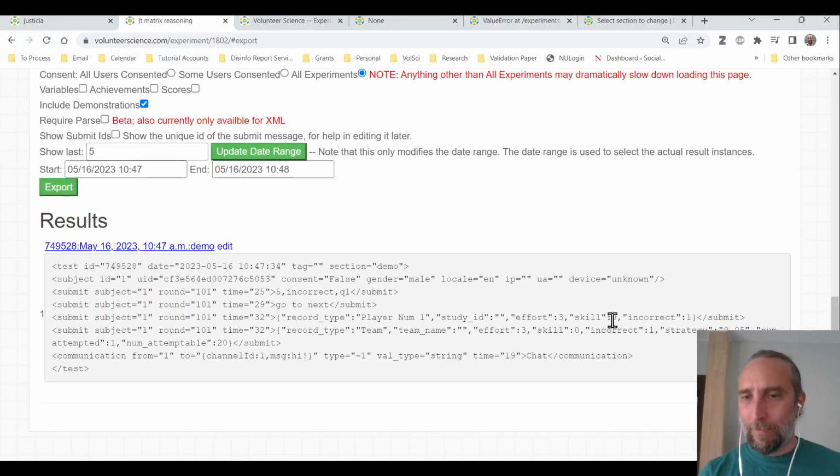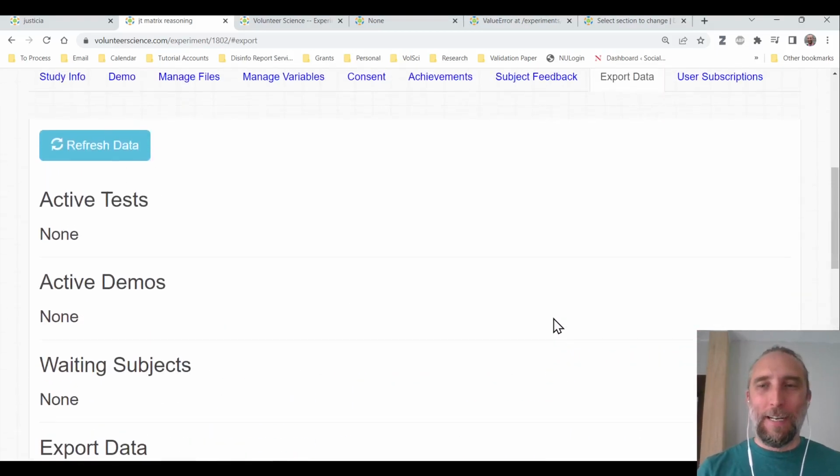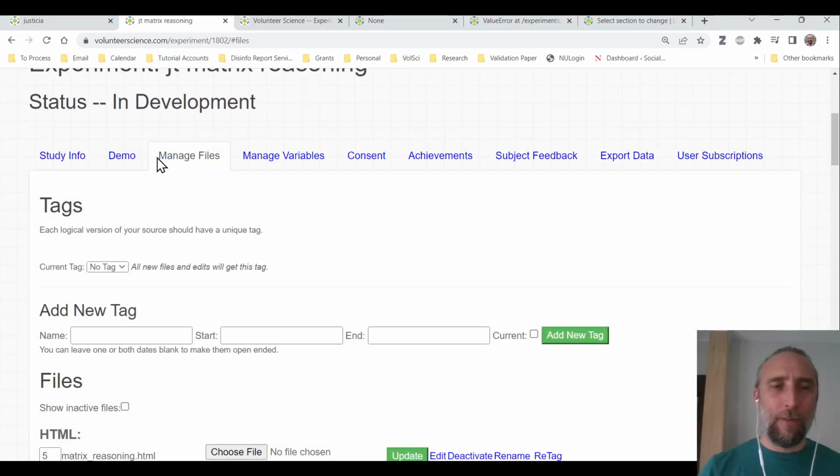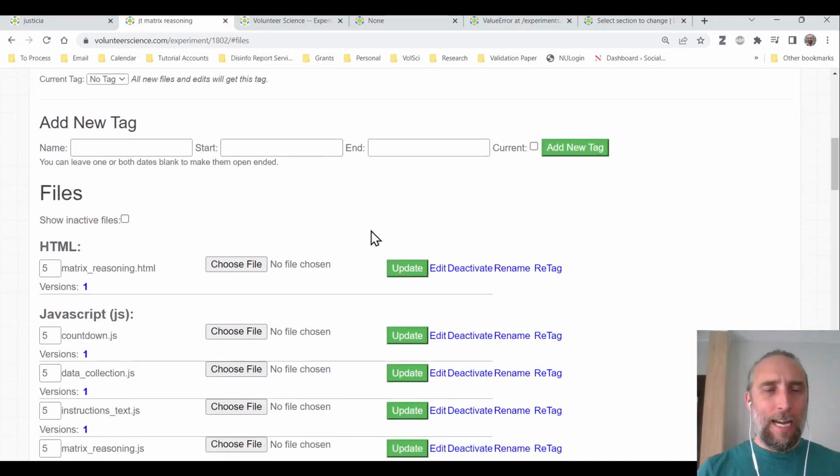I have 0 skill. They were all incorrect. Effort is 3 because I clicked 3 times. I don't go into the structure of the data because we just use the published version of how to count things.